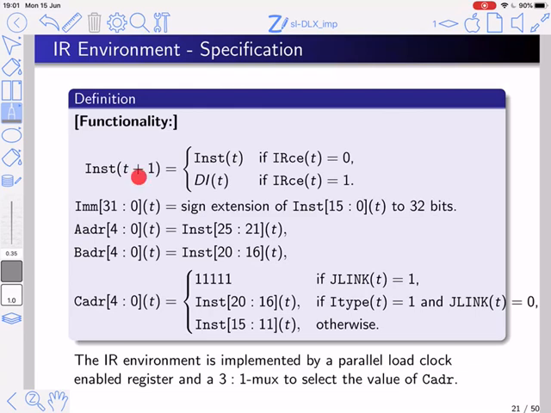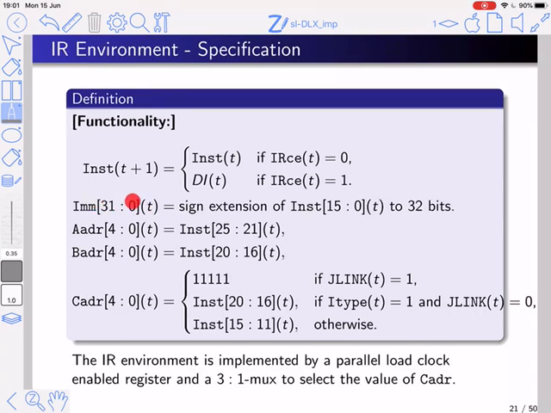The functionality: if you have a clock enabled, then you sample the DI and that becomes your next instruction. Otherwise, you keep the old instruction. You take the 16 least significant bits of the instruction. You perform a sign extension on them, and that will be your constant, the immediate. Of course, this will be true only if the instruction is an I-type, but if it isn't an I-type, then this is just gibberish and we shouldn't worry about it.